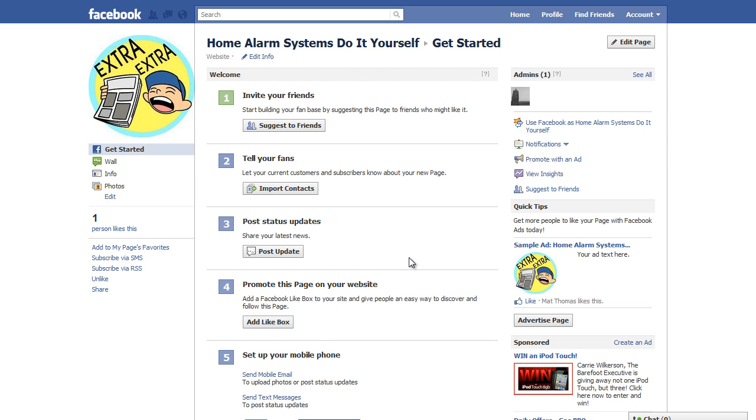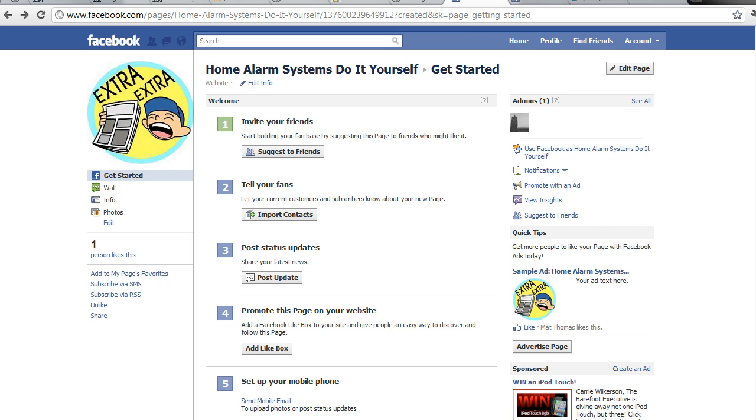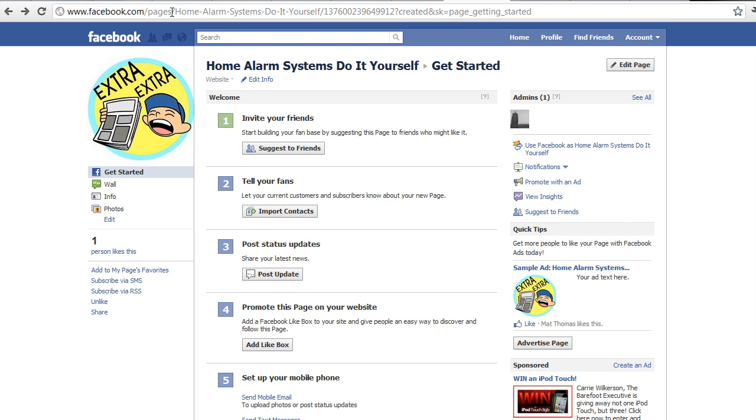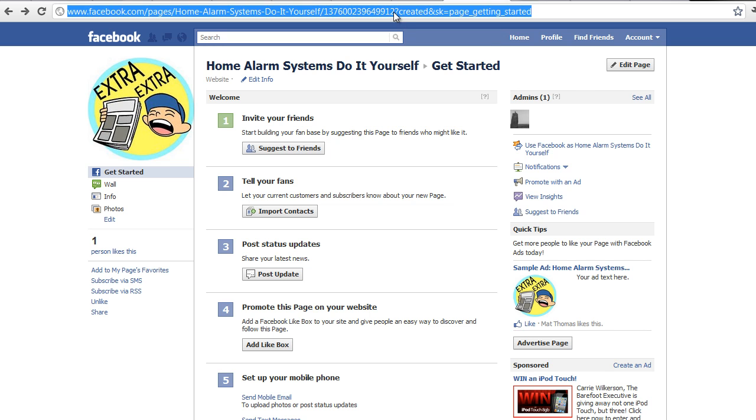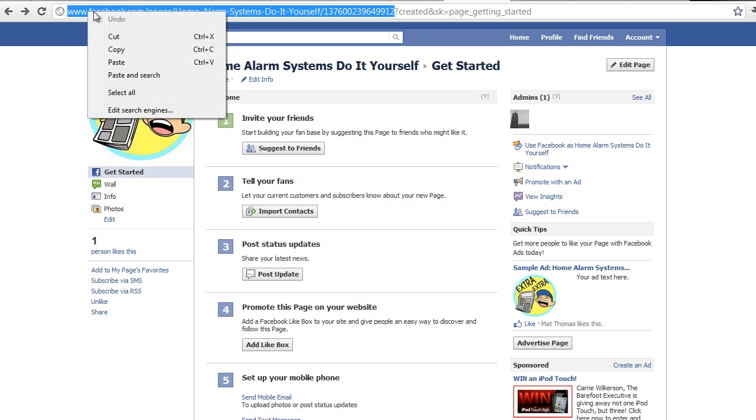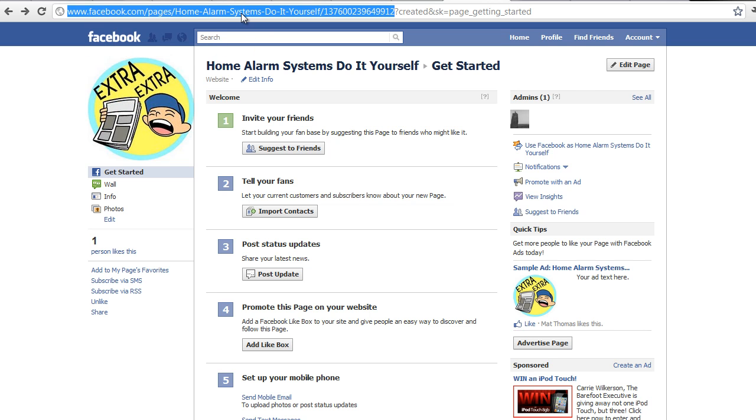Now the next thing I'm going to do is grab the code I need to pop a like box on my blog, which is here, add like box. But before I do that, I need the URL for my fan page, and that is at the top here. It's everything up to the question mark. So we want to highlight just the parts before the question mark, right click and choose copy so that I've got that.